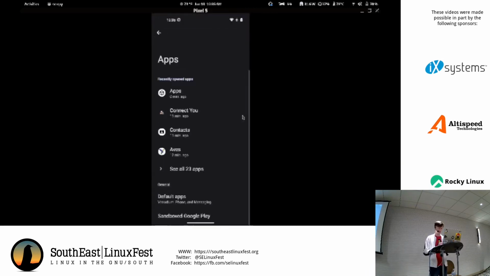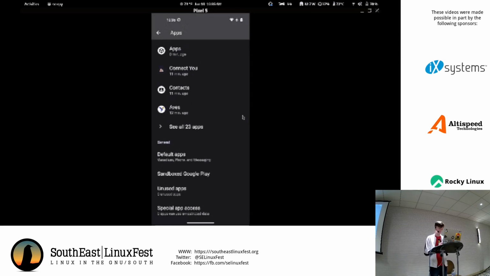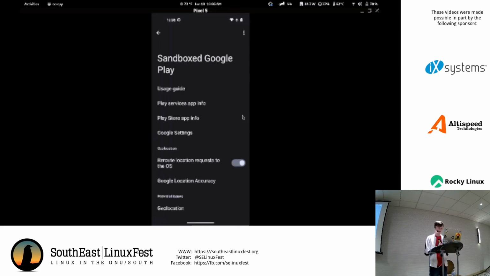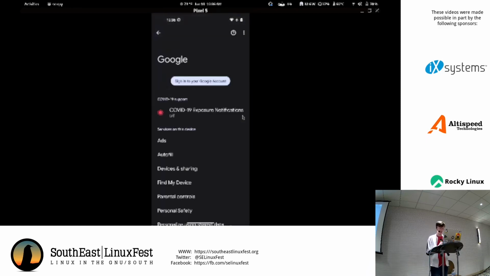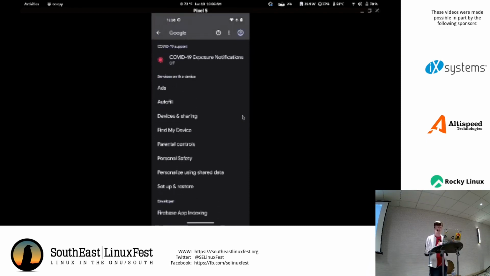But now under settings, if you go to apps, you got this new section called Sandboxed Google Play, and this takes you to that Google interface. Yeah, Google settings, there we go. This takes you to that Google page that you would normally have on regular Android on your Pixel, where you can, if you want to, sign into your Google account. You've got all of your other stuff like Find My Device, set up and restore. You've got all that there, and most of that works. It just doesn't come with GrapheneOS by default.